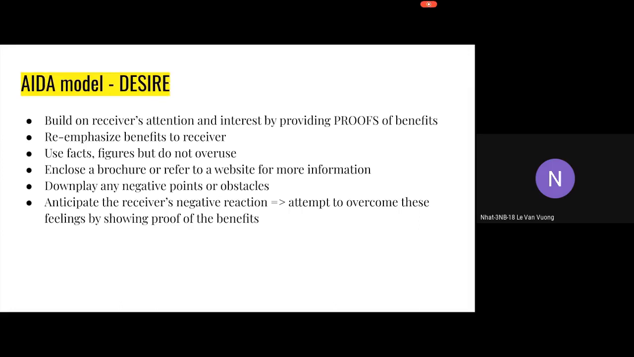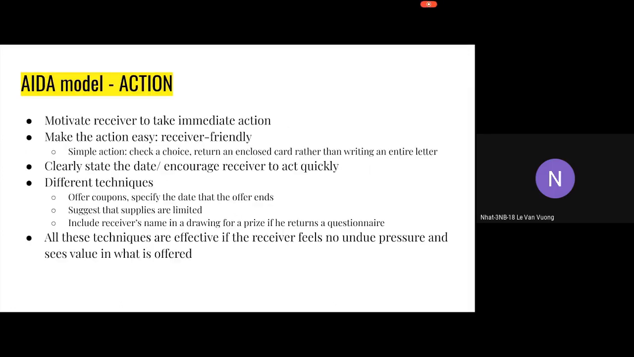Okay, so moving on to the action. This is the main purpose of the message, right? Moving the audience to take some action. We need the audience to take action as quickly as possible, or most ideally to take immediate action. In order to encourage the receiver to take immediate action, the first step is to make the action easy for them. For example, they just need to tick something, check the choice, or return an enclosed card rather than writing an entire letter. Let me give you one example here.